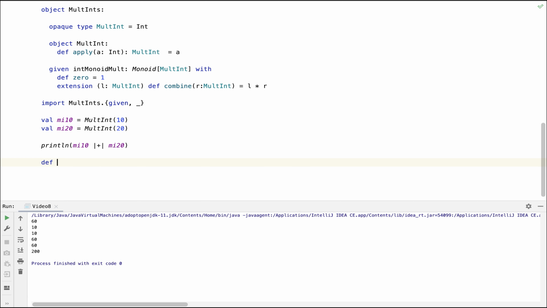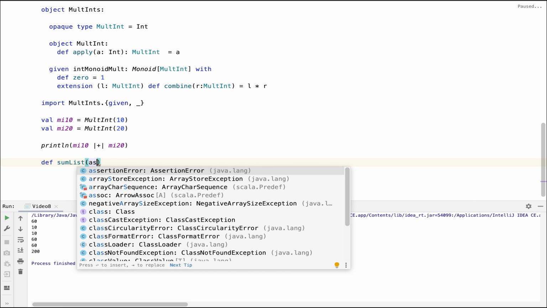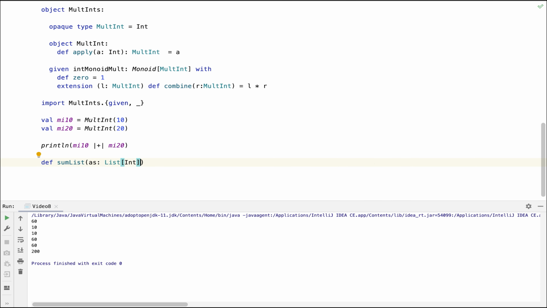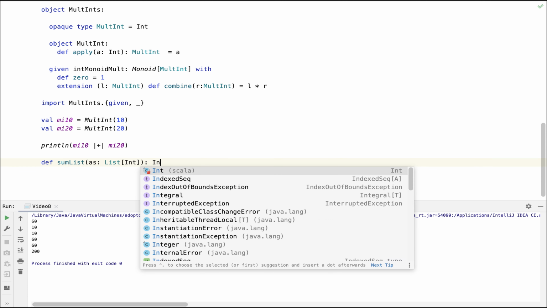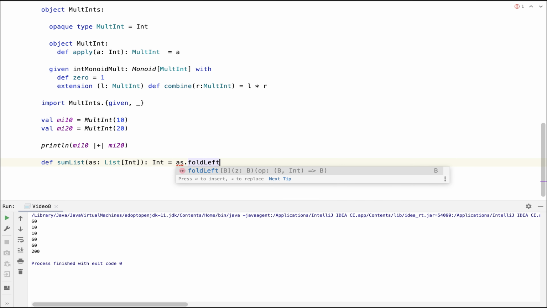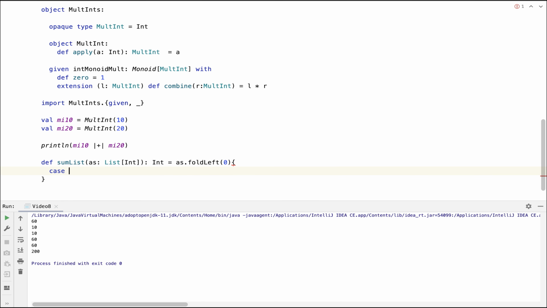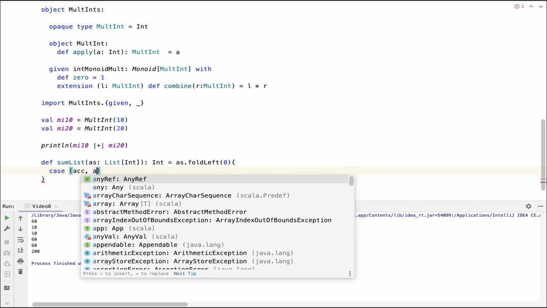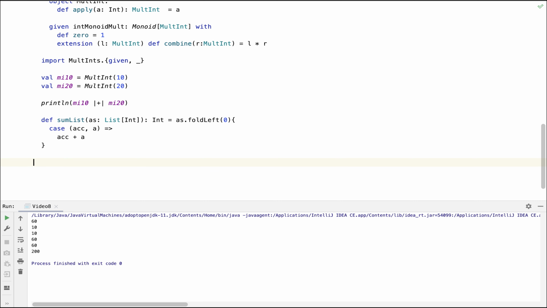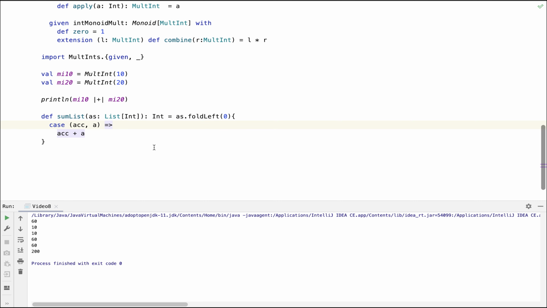If we sum a list in functional programming, we would typically use fold left. So let's say we have a list of integers, and what we want to do is calculate the sum of those integers. We can implement that as a fold left, and the zero value would be 0. And then we're going to make an accumulator, and we're going to take each A from the list, and add that to the accumulator. So that's a typical way to sum a list in a functional style.